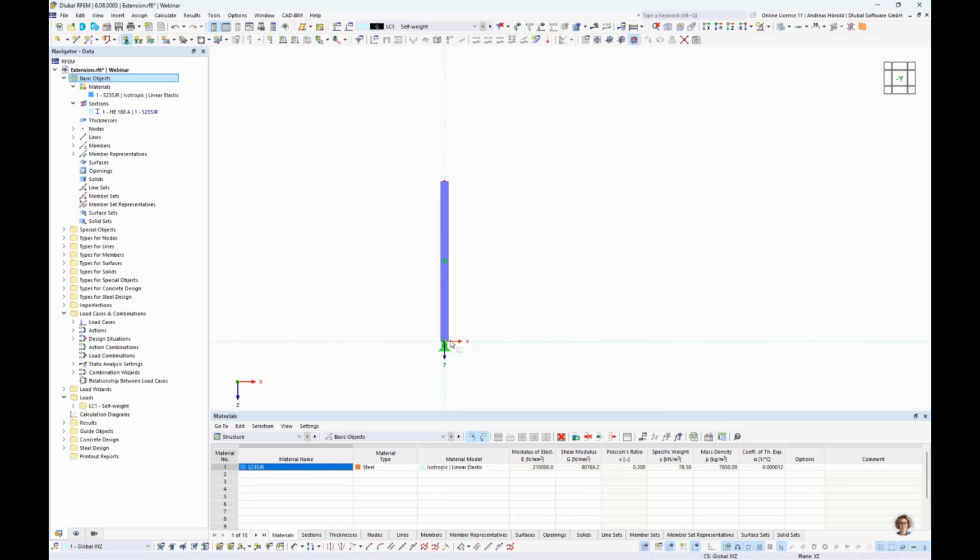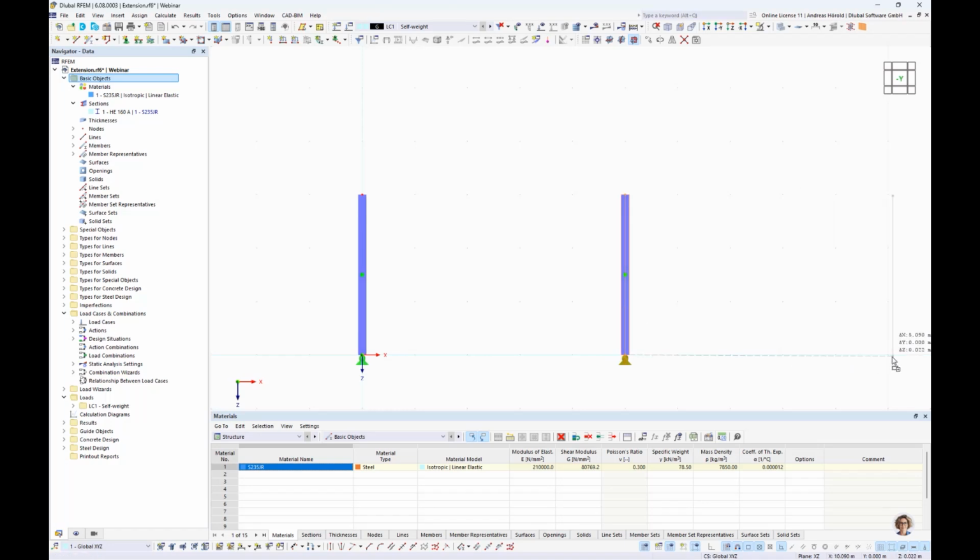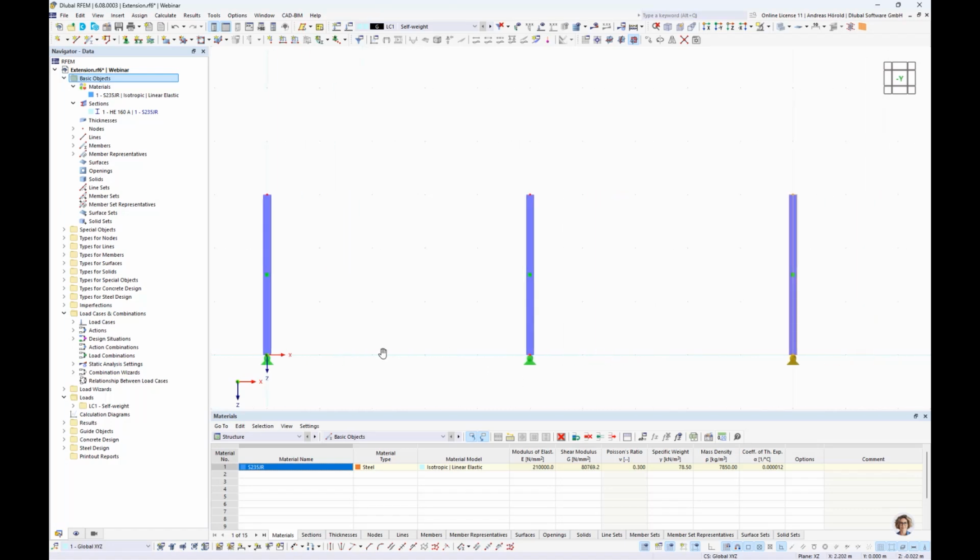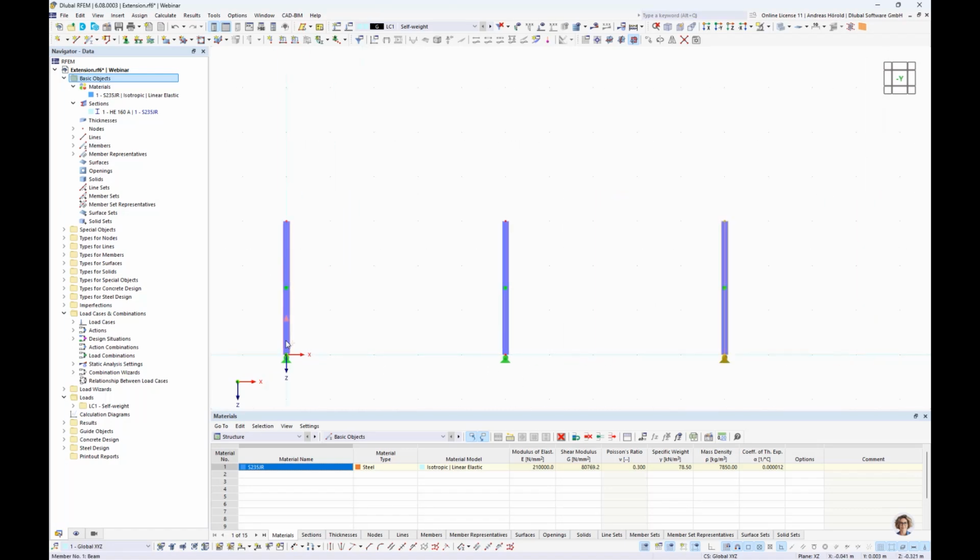Okay. So now I copy that column 2 times. I select all, and then when I press the control key, you can see a plus. And that means that I will copy that column. So 5 meters and again 5 meters. Okay. And when you press the shift key, you can see a minus. Then you will only move the object.